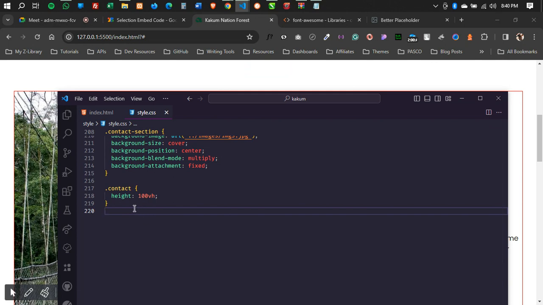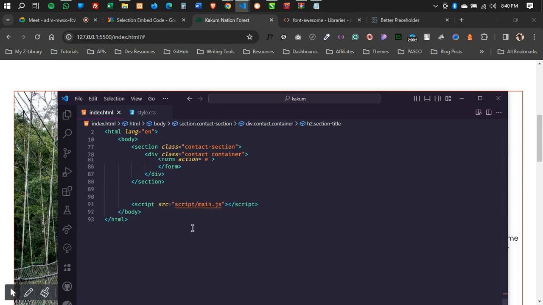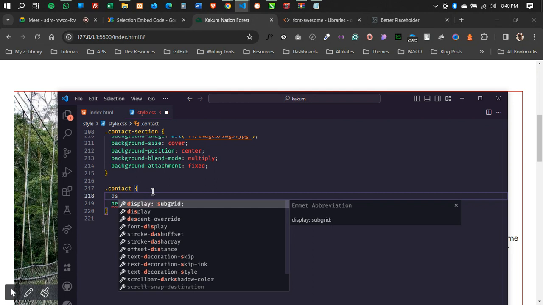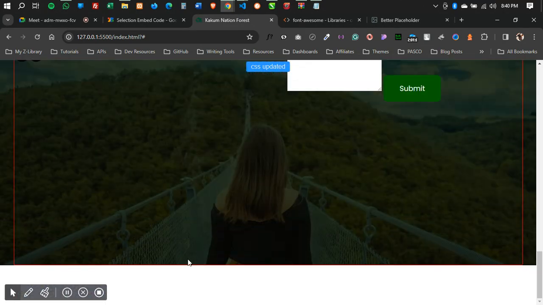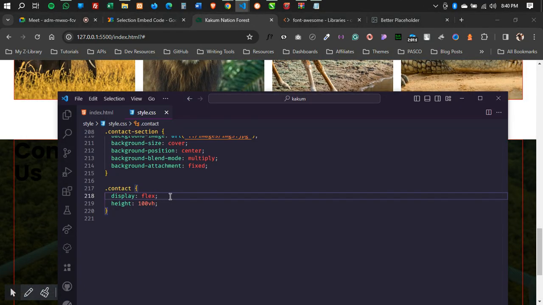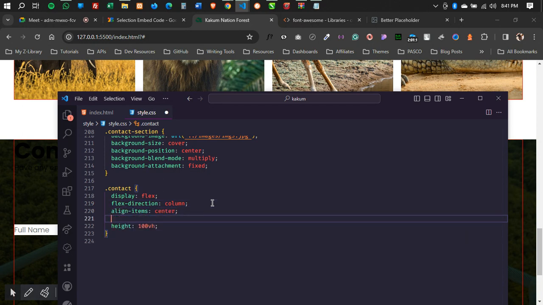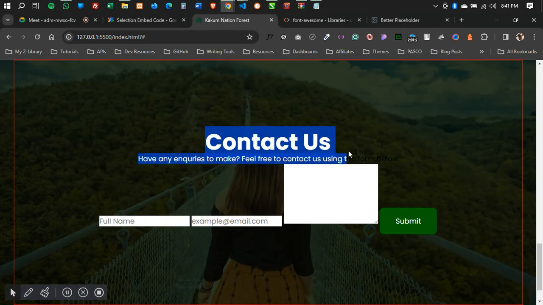Then what am I gonna do this time? All right, so I'm gonna give this a display of flex, and we have everything shifted. Then we're gonna use the flex direction of column. Then everything goes back for us again. Then we are going to use align content center, justify content center. We want everything to be right in the middle for us.